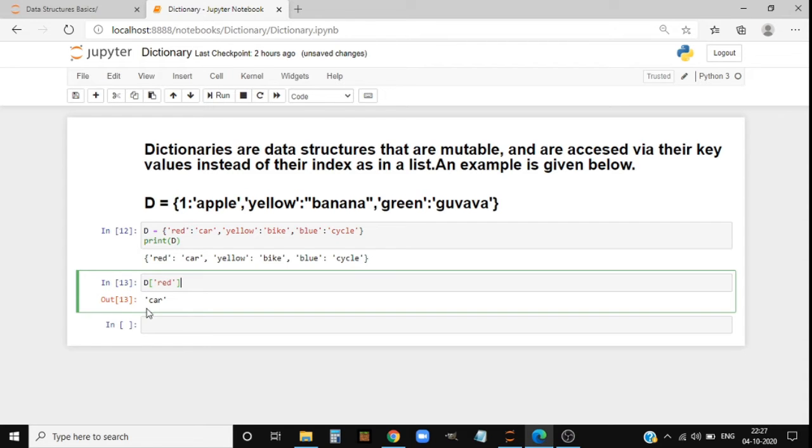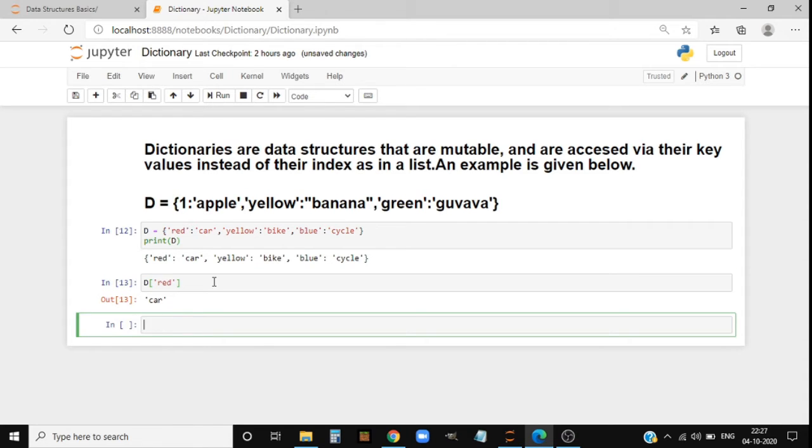Now you should remember that in a dictionary, you can have similar values, but you can't have similar keys. All the keys are unique. Now I'll show you what I mean.